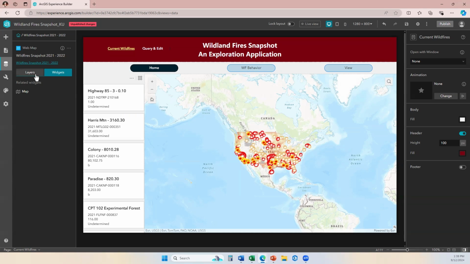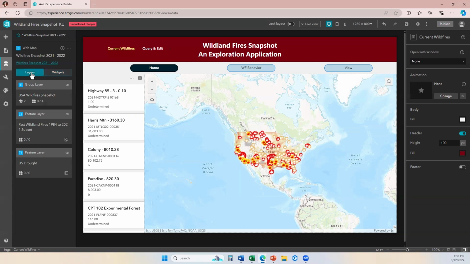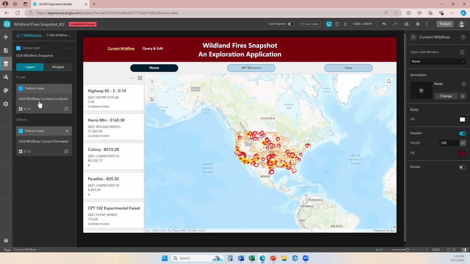We'll have to click over to this layers tab. And in the layers tab, we can see that this group layer here, that's a part of my web map data connection, has 4 total connections. So let's click on that infographic, and it takes us to the list of layers that are included in that group layer. And then we can see that this feature layer here, which are the current incident points, this is the layer that's connected to 4 widgets within the application.